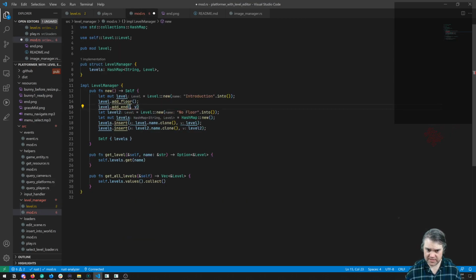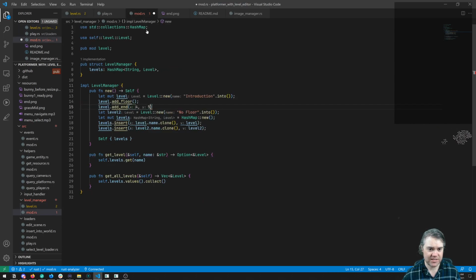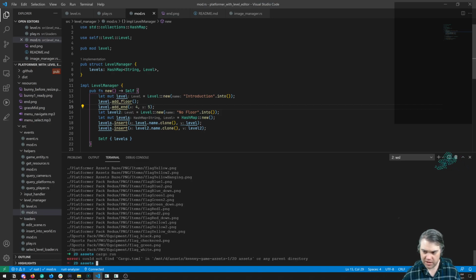Okay, so that means I want to start this at least to the right of that. Let's start this at like 4, and maybe let's try 5 down. We have 15 height. So let's just do 4 and 5. So if I do this, and we cargo run, wait, wrong terminal.